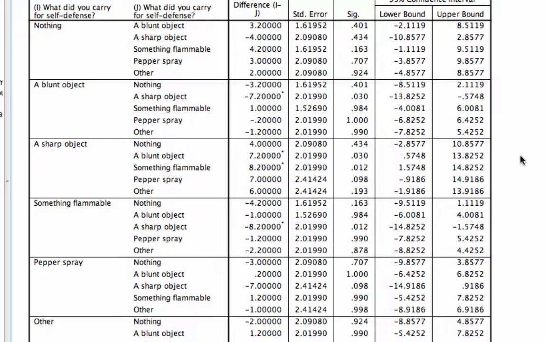So go ahead and pause the video and see if you can identify any p-values that are less than our alpha level, which then indicate that those two groups of students that carried different weapons significantly differ from each other. When you identify them, go ahead and play the video again.